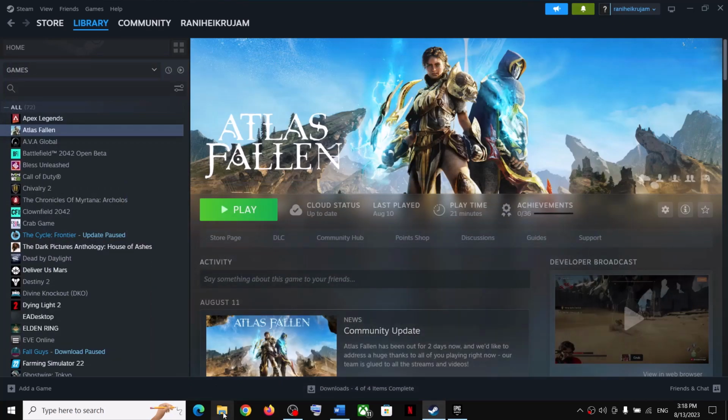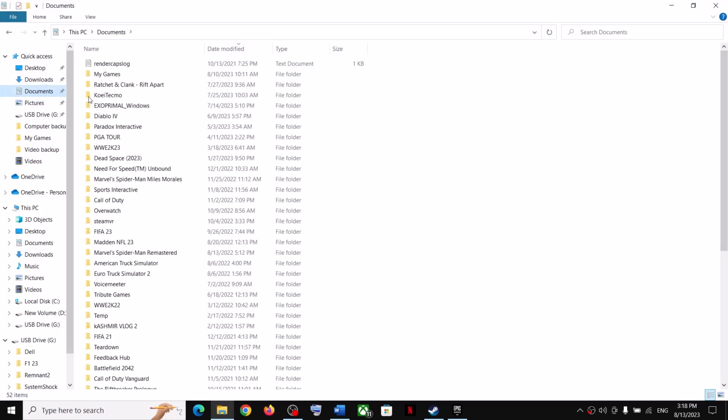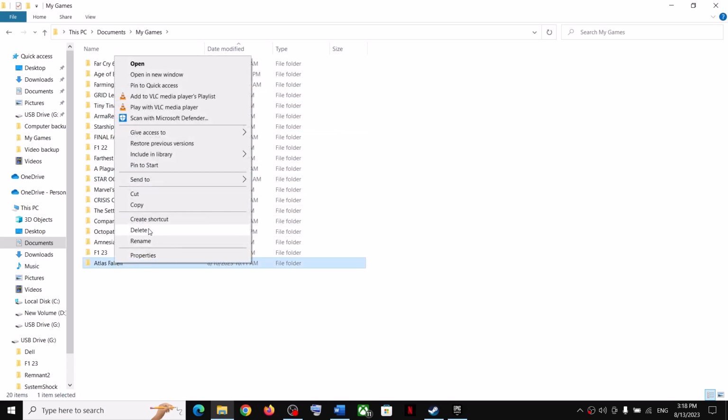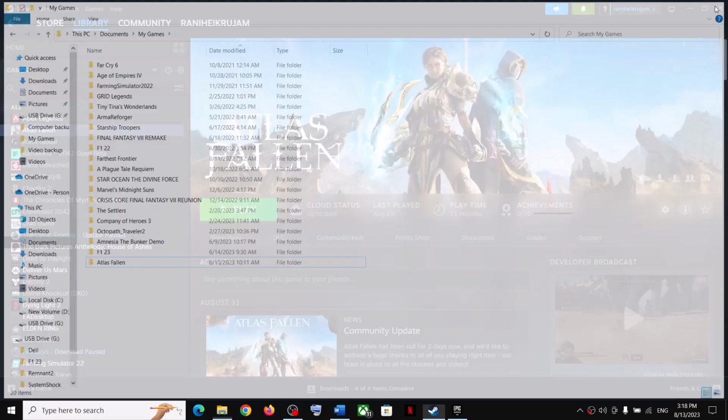Now for this, open File Explorer, go to Documents, open My Games, and over here you can see Atlas Fallen folder. Make a right click and then click on delete. Once this is deleted, now launch the game.